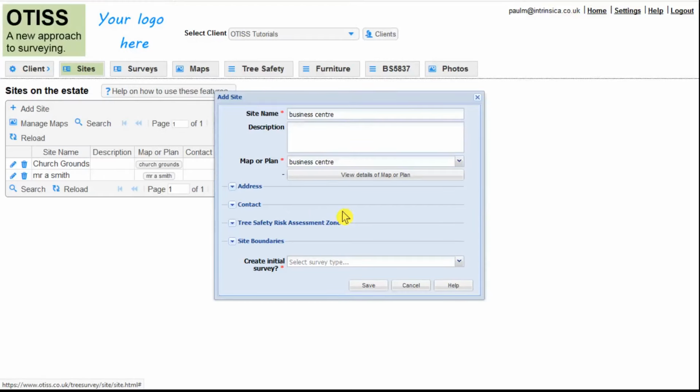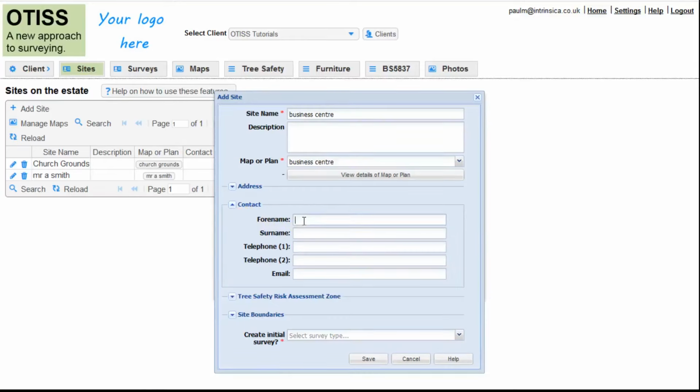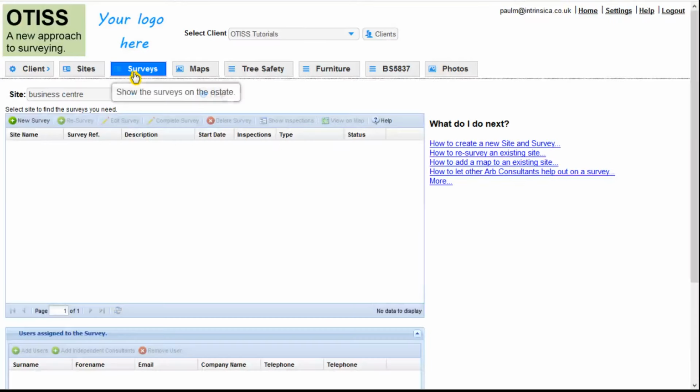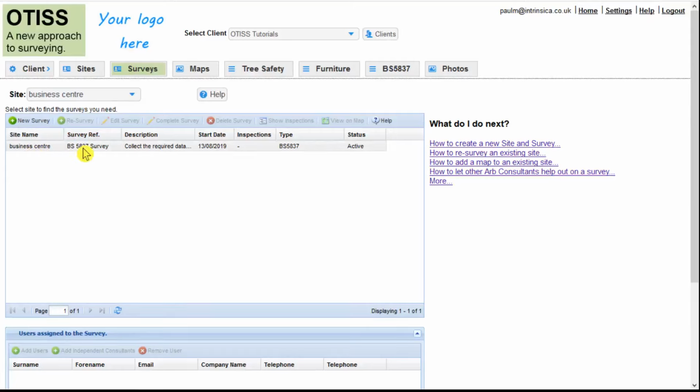Okay, that's all done. I can add in some more details and then select what type of survey I want to do and press save. So that's all finished. Let's check that it's been done correctly. If I go to the surveys page, I can see I've got a survey for that site type and the status is active, and if I look at the bottom here I can see that I've been assigned to carry out that survey. So now let's look at it on the map.